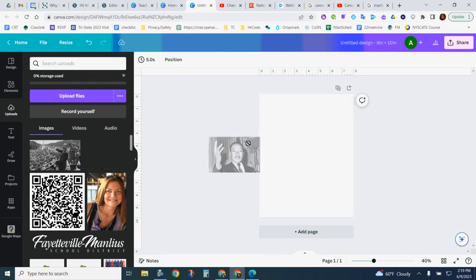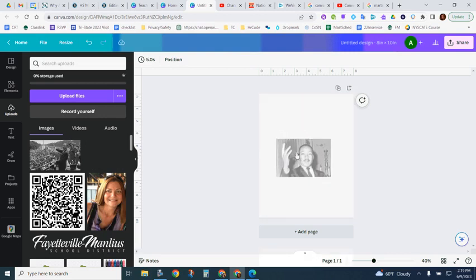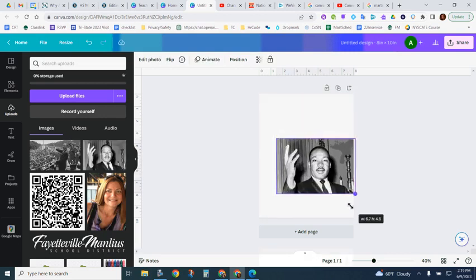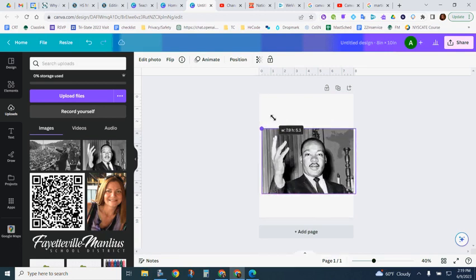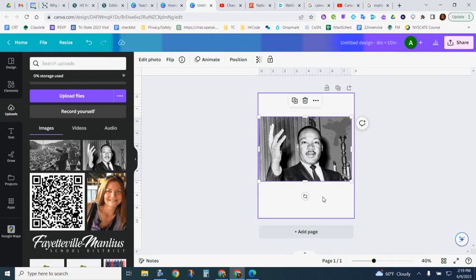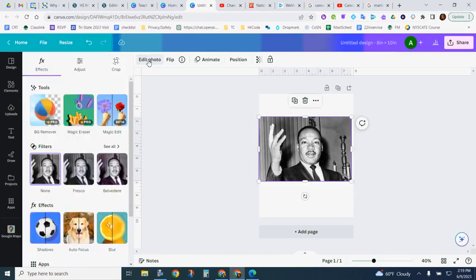So let's take a picture and actually just work on it to edit it. First of all, I can resize this, make it as large or as small as I want on the canvas. And then when I get into editing, I'm going to actually come up here and I'm going to click Edit Photo. And now I have some tools that I can use to do some photo editing here.